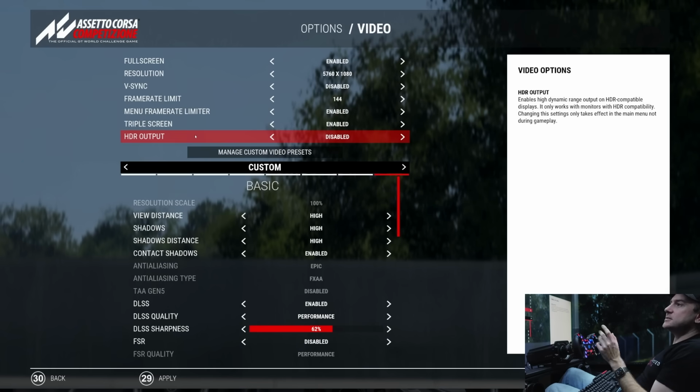HDR output, again, this does give a bit of a performance hit in some cases, so I like to leave this disabled. Because we're using cameras to film the footage in our particular case, this is just not something that's useful for me, but obviously HDR enabled is going to give you slightly more vibrant color if you wish to see that. And we'll talk about color a little bit later on in the video as well, because I think that's one area where you can really improve the realism of what you're seeing without any performance hit. So we'll look at that a little later on.